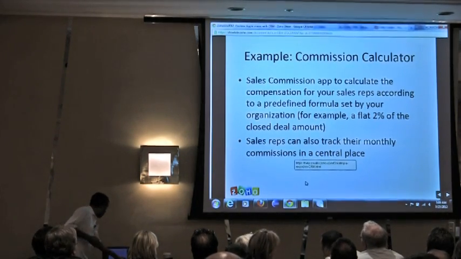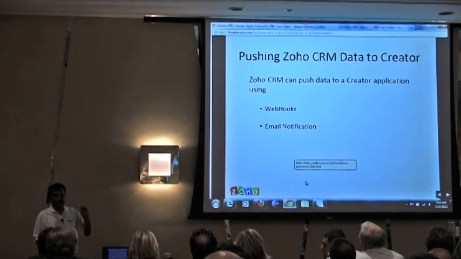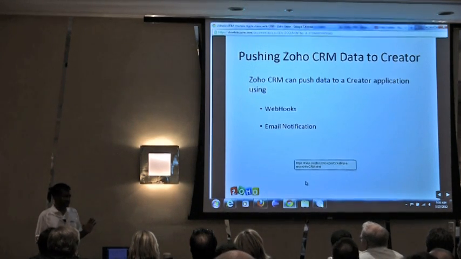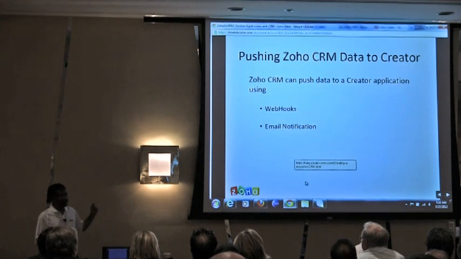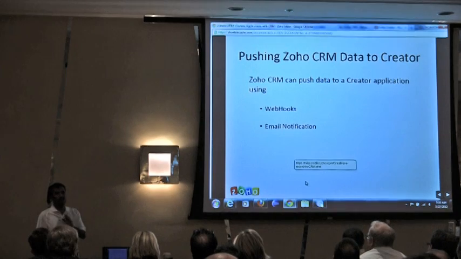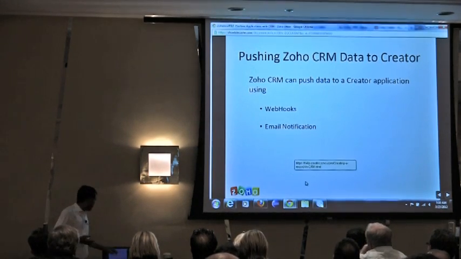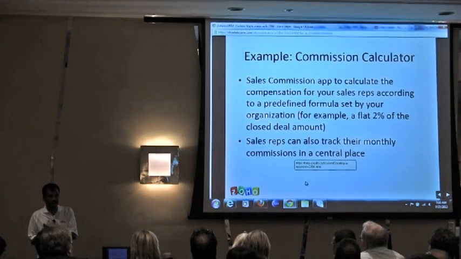So, okay. So far, in all the previous examples, what we have seen is writing data from Zoho Creator to Zoho CRM. That is what we have seen so far. So in this example, what we are trying to showcase is the ability of data from Zoho CRM being written to Zoho Creator. Here the example I am using is a simple sales commission calculation app.